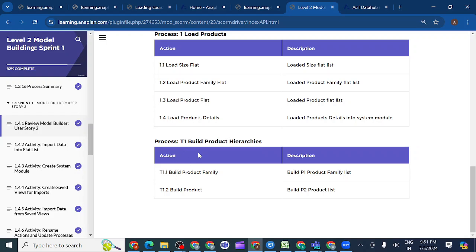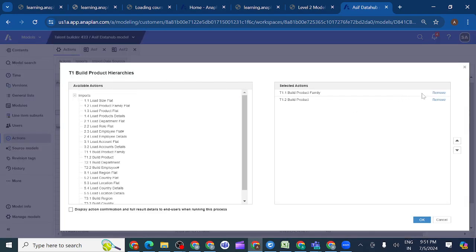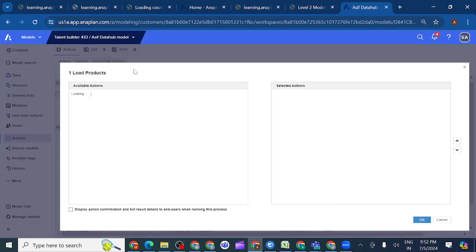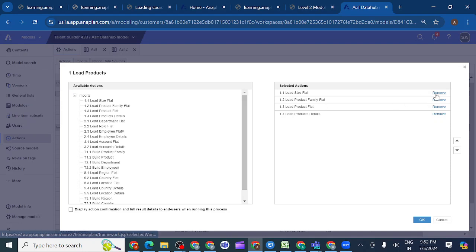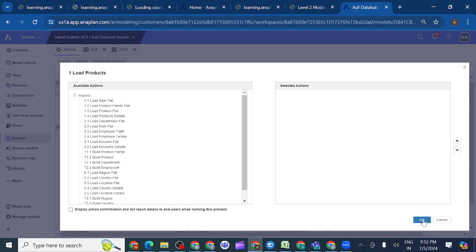This one also, under this T1 build product hierarchies, we have these 2 hierarchies here. So here we can see T1.1 build hierarchies, we have 2 actions. You can see these actions we have. First of all, if we want to delete anything, we need to remove it from the process, otherwise we can't delete anything. For this one also we need to remove from these actions. Every action we need to remove from the process, then only if I want to delete, I can delete.